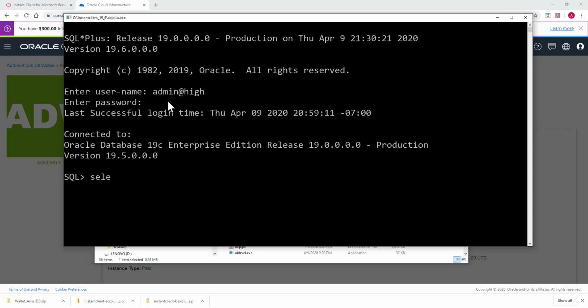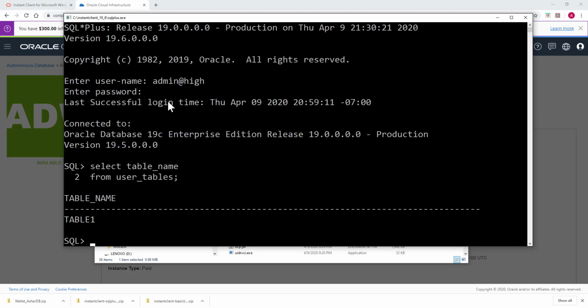We could do a select table_name from user_tables, and we should see that table that we created earlier, table 1. All right, that's it. That's how you connect with SQL Plus to your Oracle Autonomous Database on the cloud.